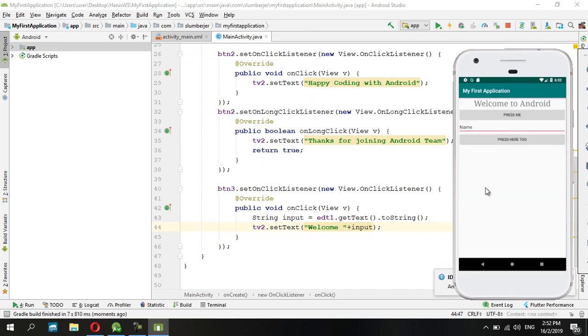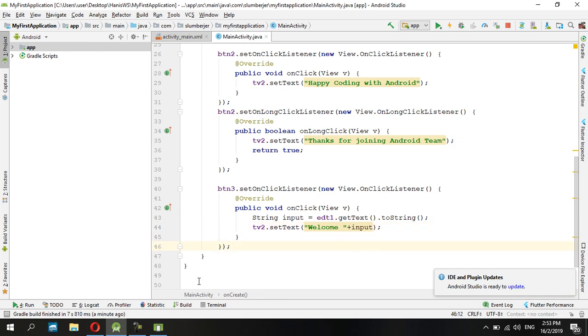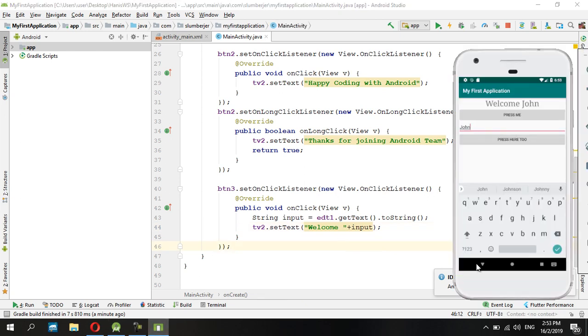Okay, now we have this input now. So let's say Hanis. So if I press here, welcome Hanis, or you can change to others, John. Press here, welcome John. As simple as that. It's very, very simple programming. Now you just build yourself a simple application that shows how to use input.